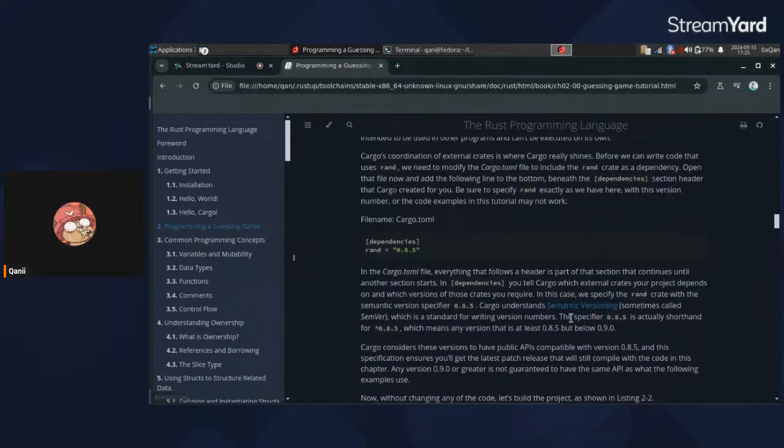Semantic versioning, sometimes called SemVer, which is the standard for writing version numbers, 0.8.5 is actually shorthand for ^0.8.5, which means any version that is at least 0.8.5 but below 0.9. So we are specifically saying, hey, I need this version, but we could just do this and say, hey, any version that is at least this and below the next one.